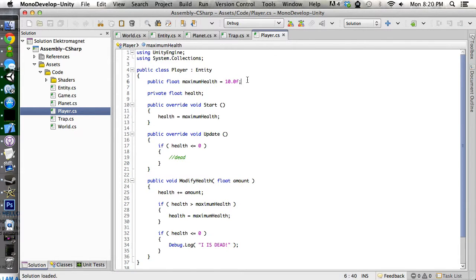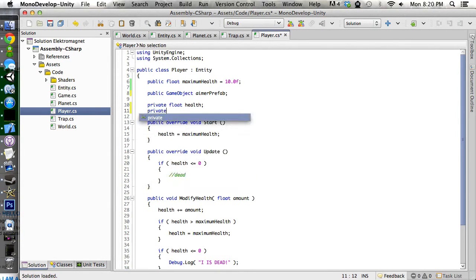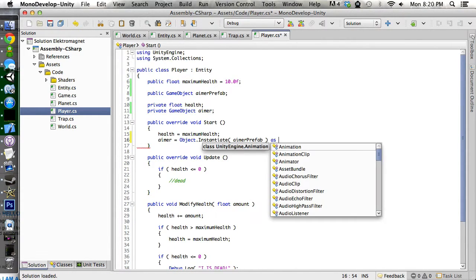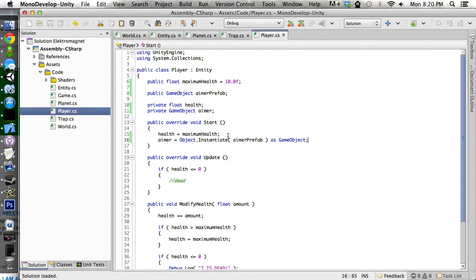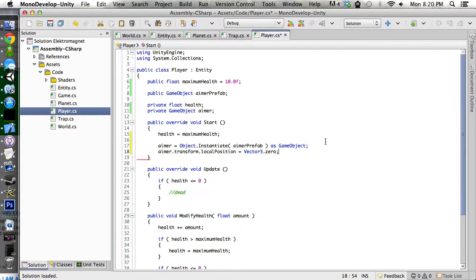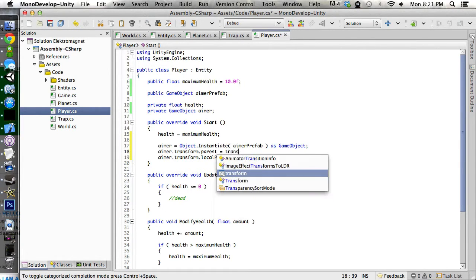So let's go to the player and add in here public, it can just be a game object, we don't care about types, Aimer. Oh, uppercase, Aimer. So now what we'll do is call it aimerPrefab, and then another thing we'll have is a private GameObject, the actual aimer that we've instantiated. So again, when it starts, we're going to instantiate the aimer. aimer equals Object.Instantiate(aimerPrefab) as GameObject. We've created our aimer, and now we want the aimer's local position to always be 0, 0, and something I forgot to say, aimer.transform.parent equals this guy's transform.